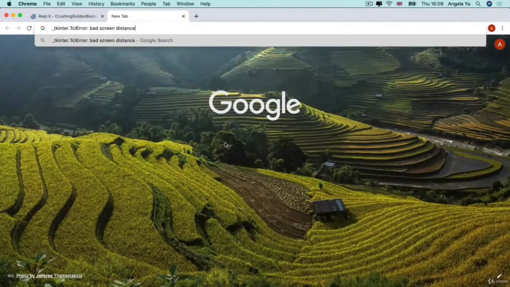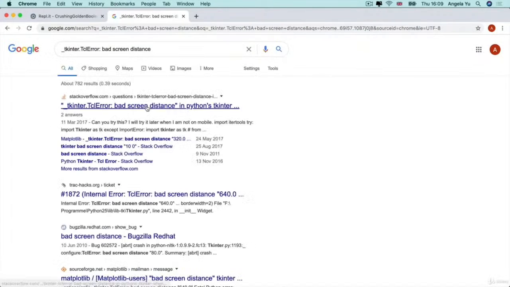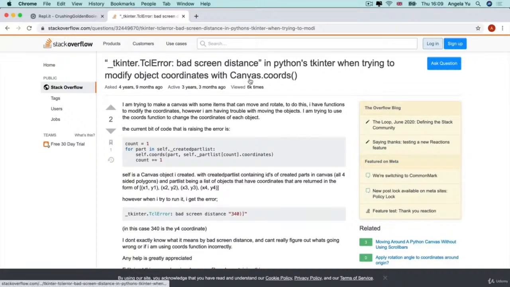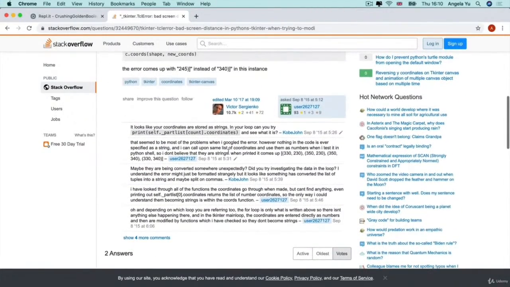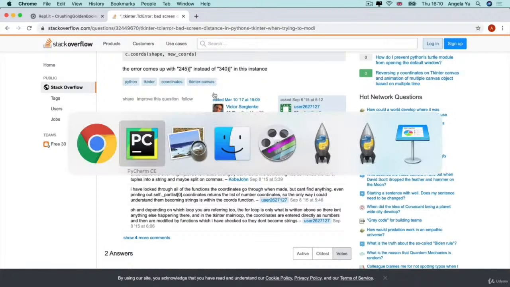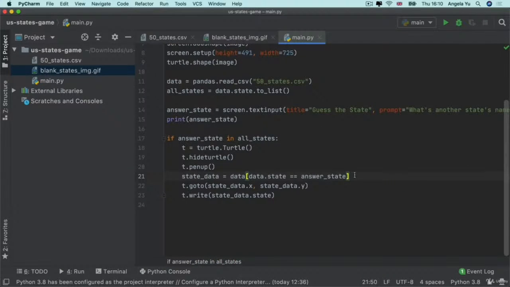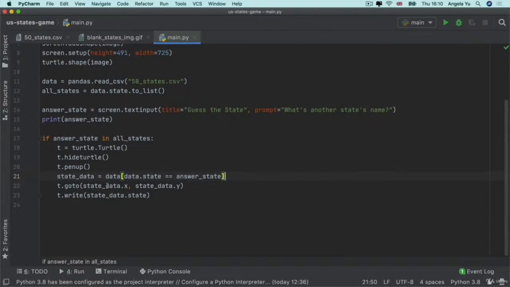And then I go into Google and I search for this particular error, then I can see other people who've encountered this issue. So if we read through all of this, between all of the subtext, it tells us that the issue is actually that our coordinates are stored as strings. We need to get the coordinates into actual numbers. So the one oversight that you might have made, which is really common, is to simply tell it to go to state_data.x, state_data.y without first converting them into integers.